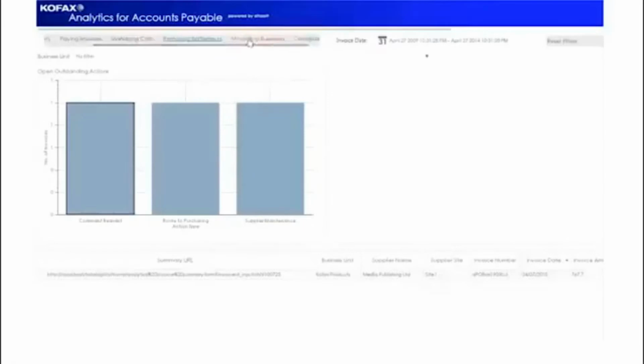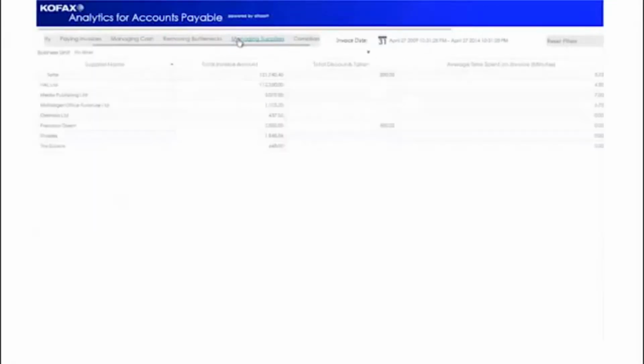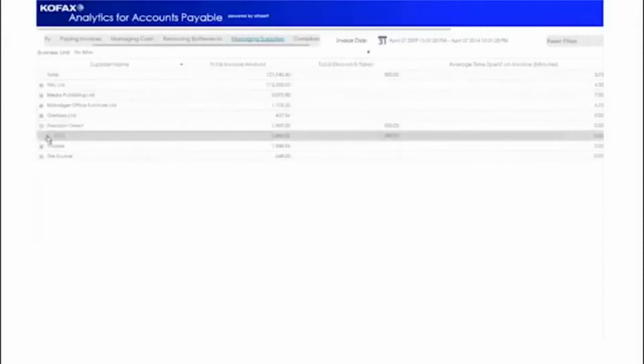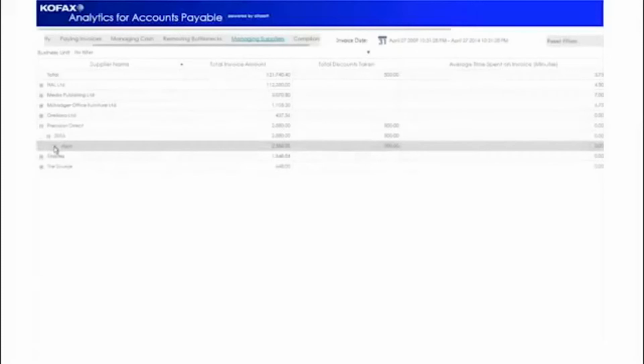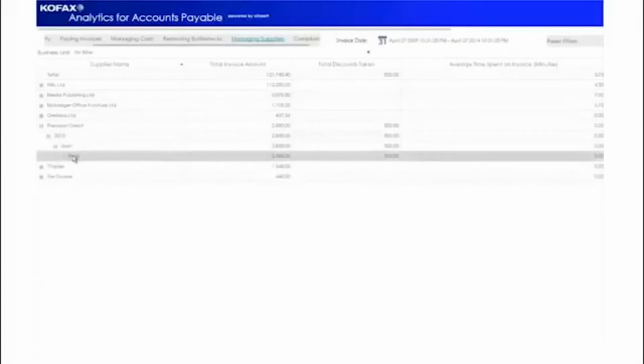The next dashboard section is called Managing Suppliers. This gives a drill-down view by year and month of discounts that have been taken and the suppliers that they relate to. We also get a view of the average time that has been spent on an invoice in minutes. This gives the Accounts Payable department visibility into which suppliers are taking the longest to process per invoice.